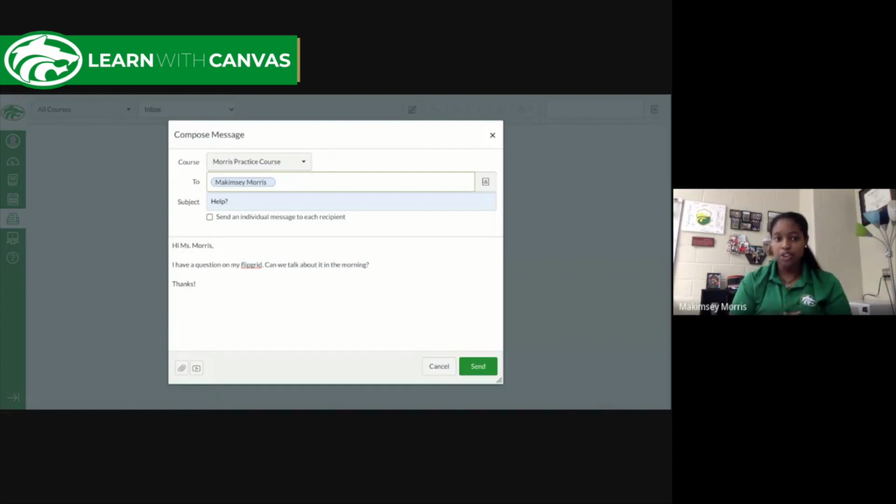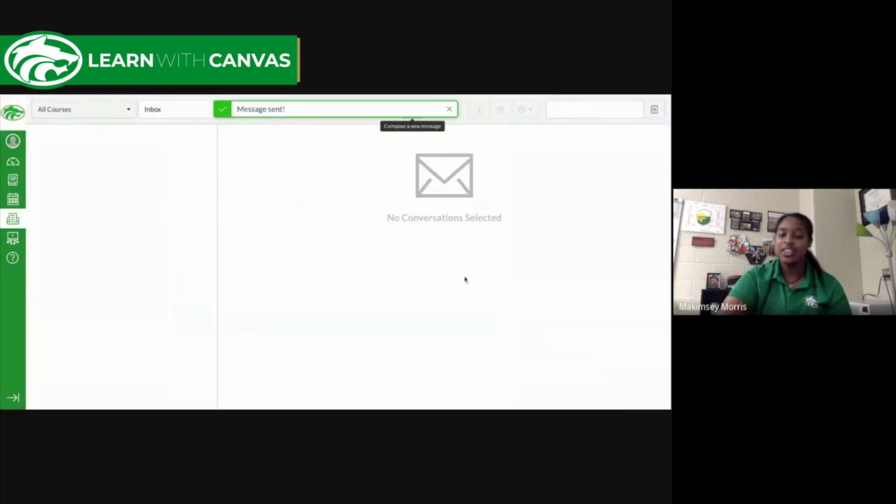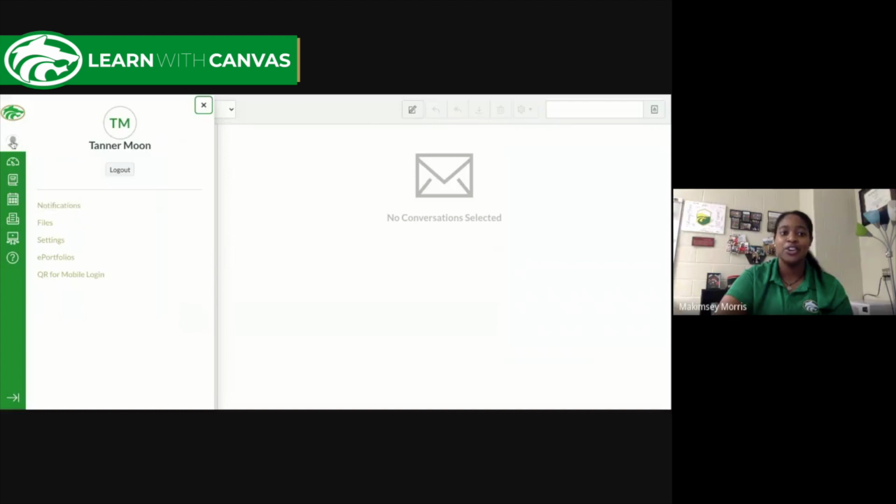So you've typed up your message, you've had a nice greeting, you said thank you at the end of it, and then you're going to hit send, and your teacher is going to get that message and respond to you in a very timely manner, because that's what teachers do. And I believe that is it on this section. If you have any other questions, I'm sure there will be more trainings for you.